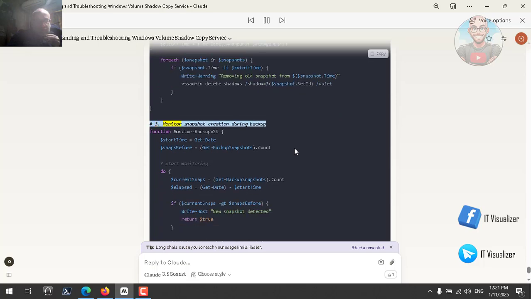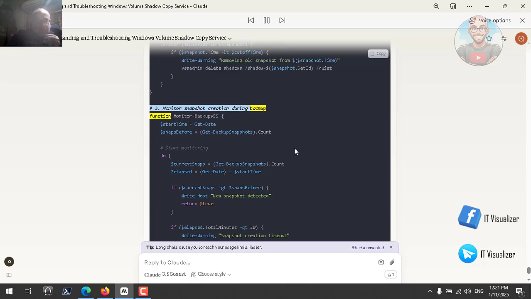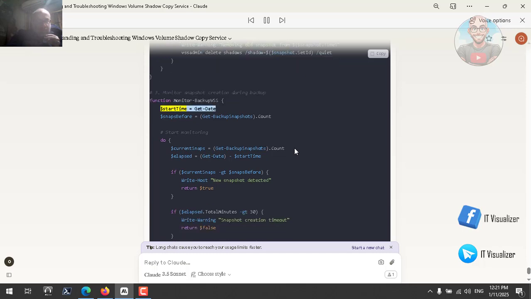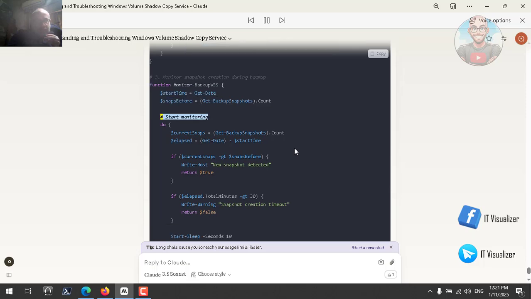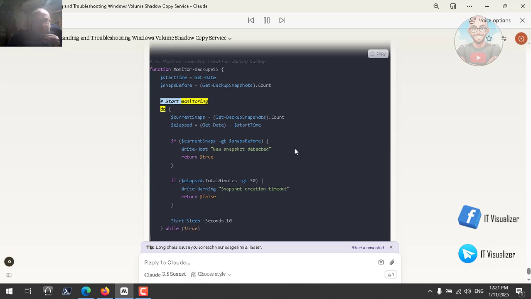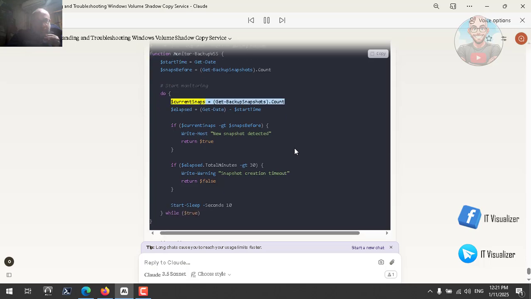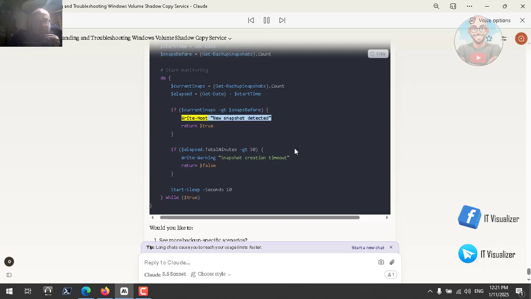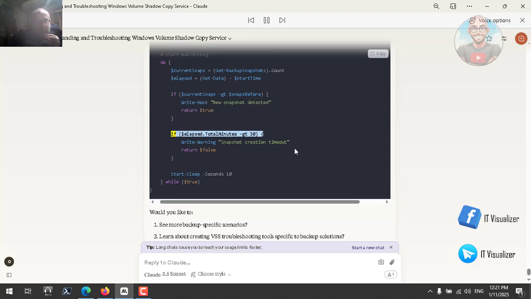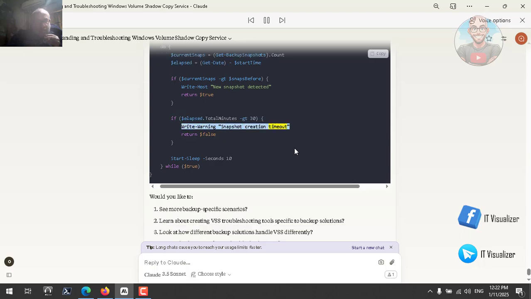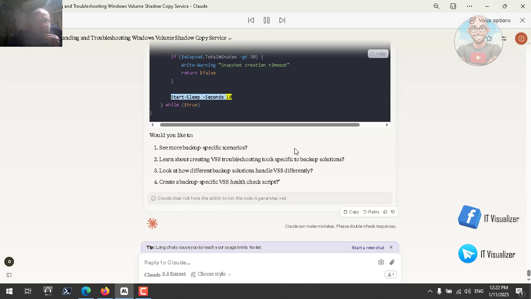#3. Monitor snapshot creation during backup function Monitor-BackupVSS. $startTime = Get-Date. $snapsBefore = (Get-BackupSnapshots).Count. # Start monitoring. Do { $currentSnaps = (Get-BackupSnapshots).Count. $elapsed = (Get-Date) - $startTime. If $currentSnaps -gt $snapsBefore, Write-Host "New snapshot detected", return $true. If $elapsed.TotalMinutes -gt 30, Write-Warning "Snapshot creation timeout", return $false. Start-Sleep -Seconds 10 } while $true.